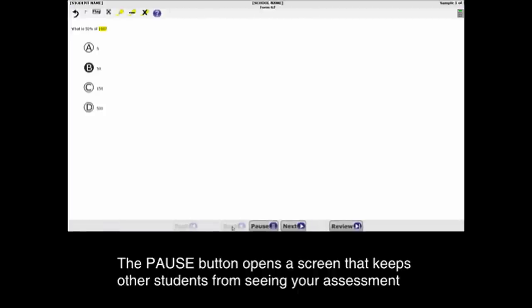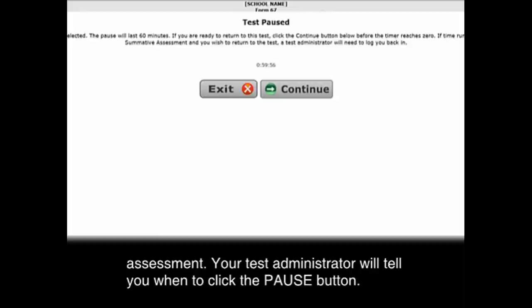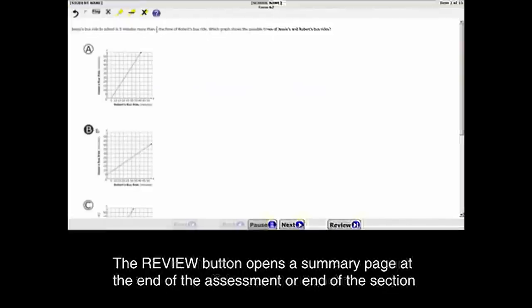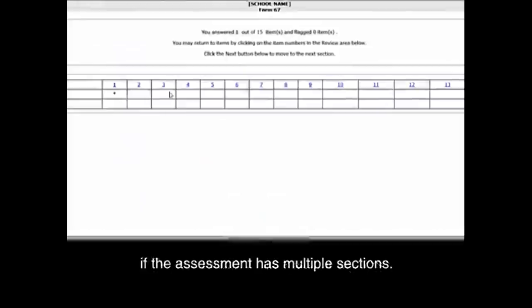The pause button opens a screen that keeps other students from seeing your assessment during stretch breaks or if you must briefly leave the computer before finishing the assessment. Your test administrator will tell you when to click the pause button. The next button moves the assessment to the next item. The review button opens a summary page at the end of the assessment or end of the section if the assessment has multiple sections.